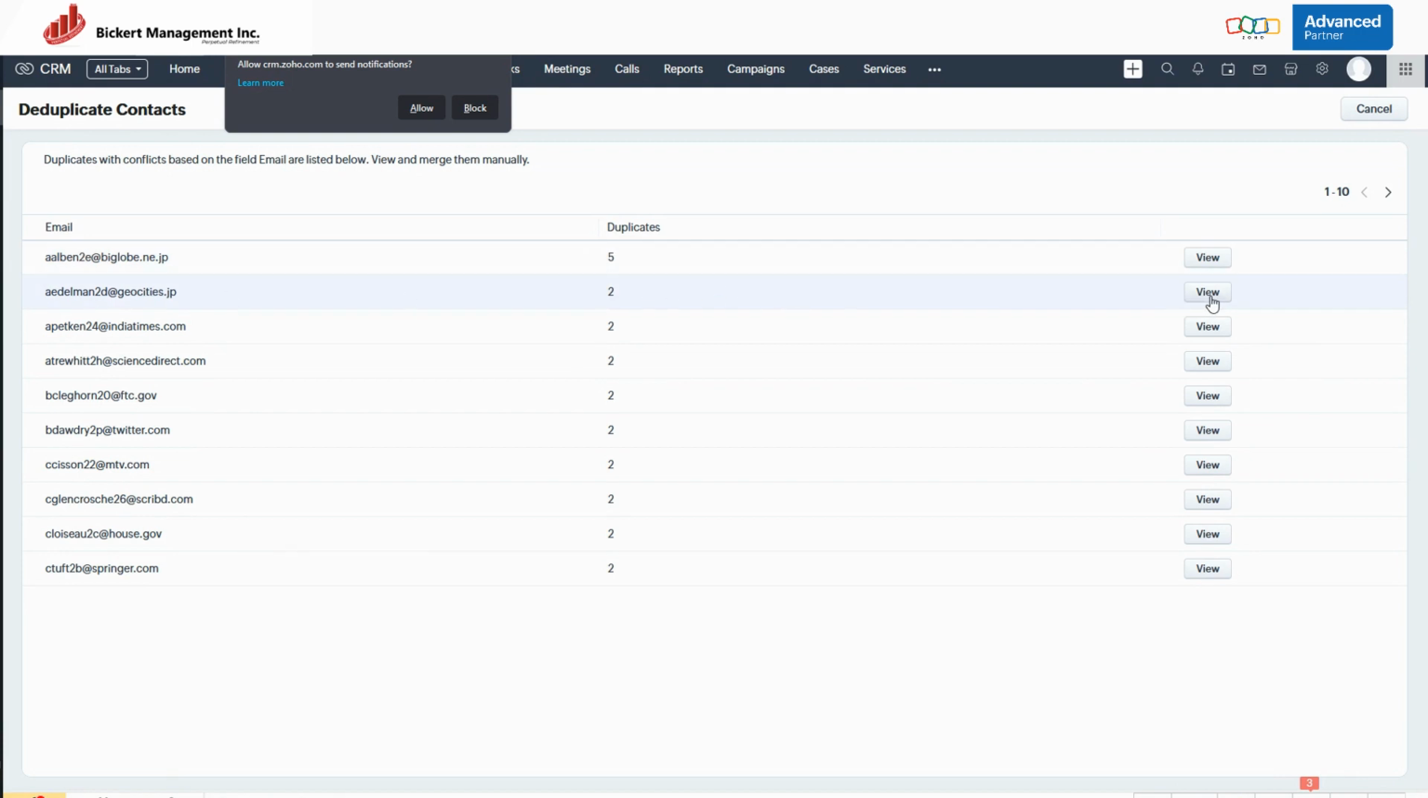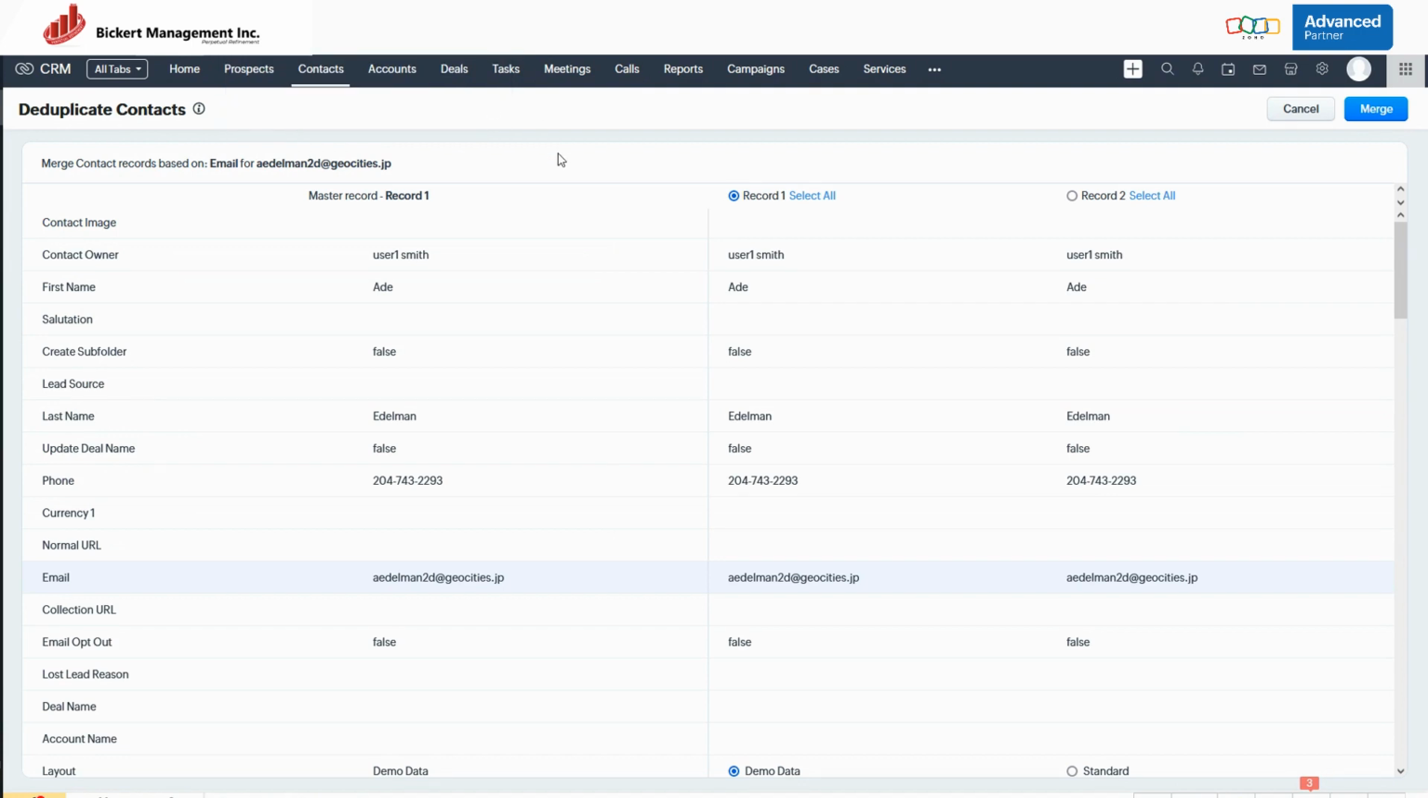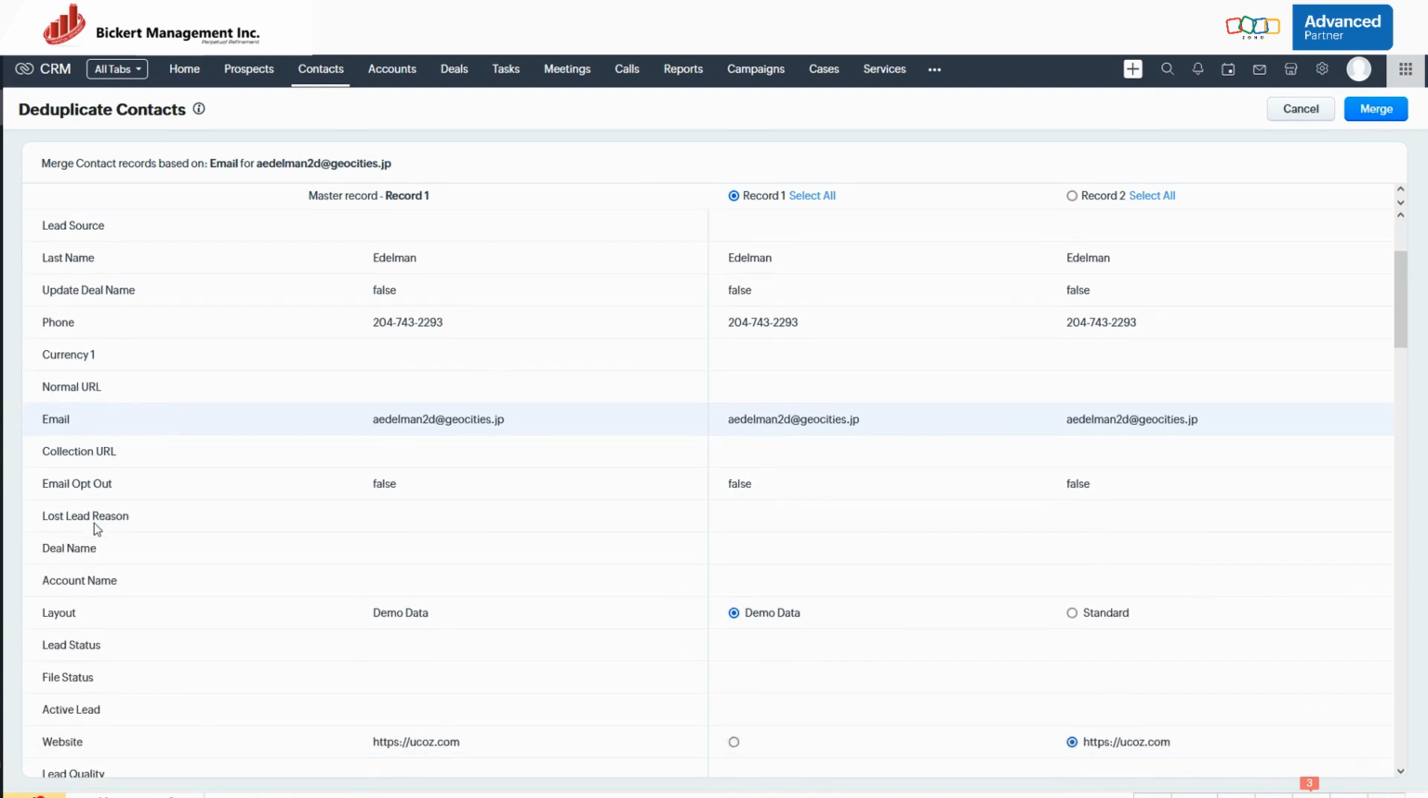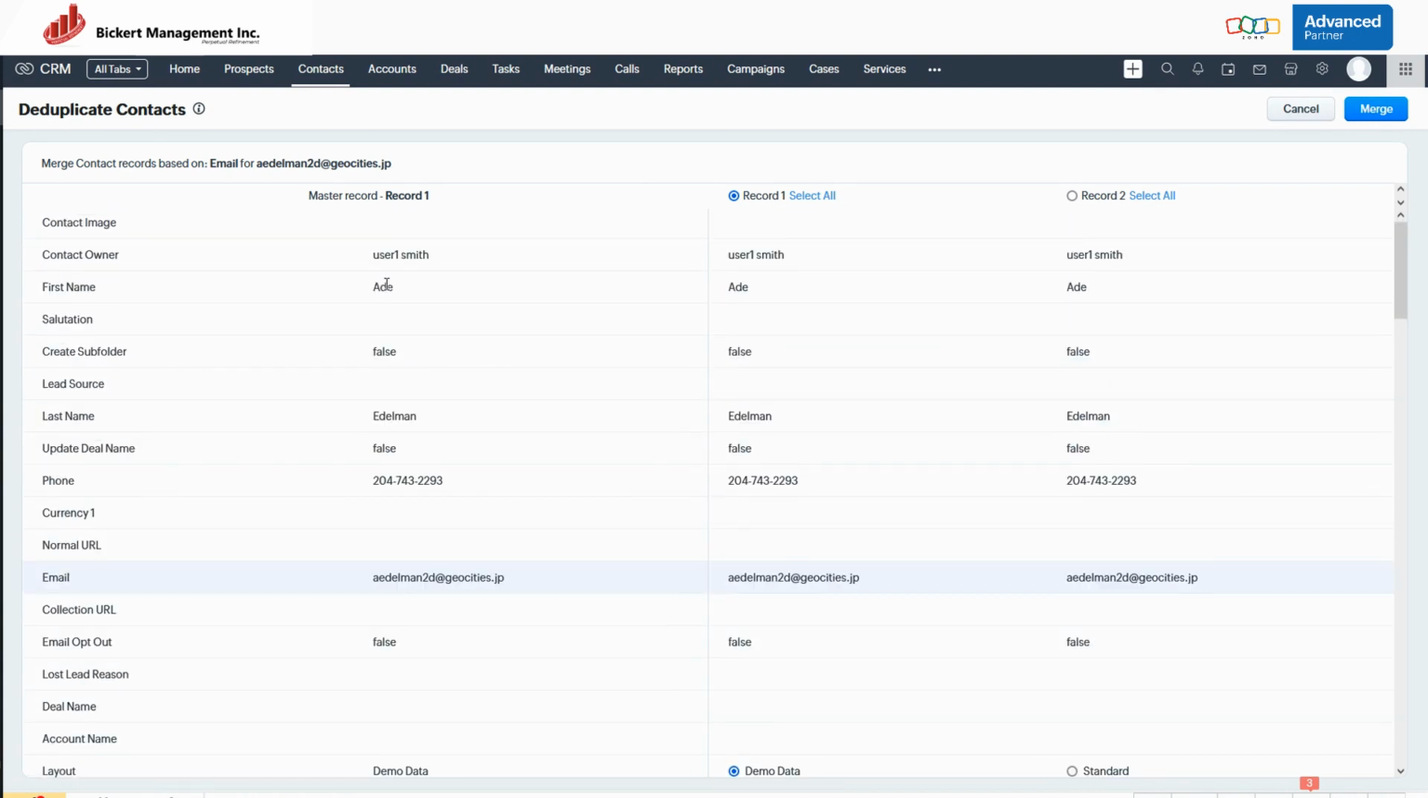Just click on view. And what this view does, it shows all the contact's fields on the left here. So contact image, first name, last name, phone number. All of the fields are displayed here. And then it tells us the master record. So these 2 duplicates right here, record 1 and record 2, they will be merged into this record 1 here. And this will be the final master record that stays in the CRM.